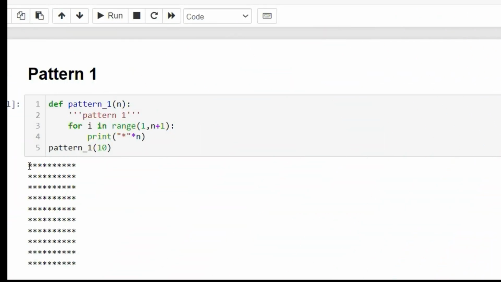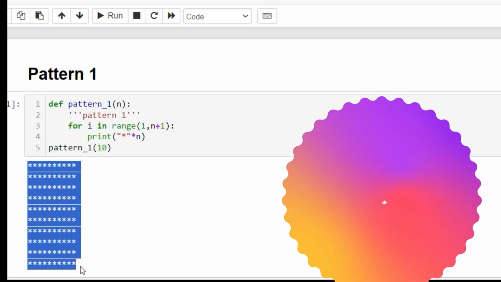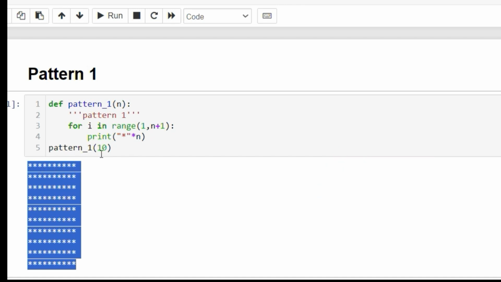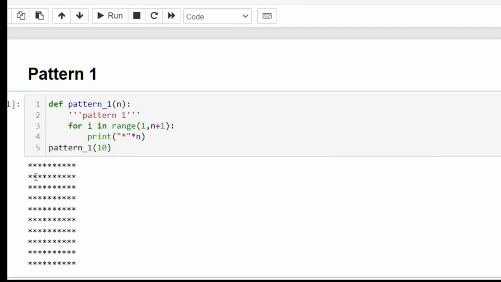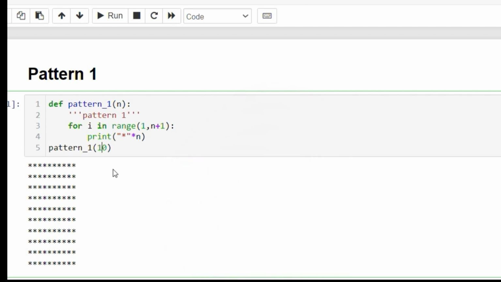Now let us see pattern one. You can see it on this screen. These are 10 lines, and each line will have 10 stars. I am passing 10 as the number of rows, and for i in range 1 to n plus 1, because I want to cover 10 also. In Python we can multiply a string within the double quotes. The asterisk or star symbol is there, and I am multiplying it with n. So each line it will print. Now let us execute this.